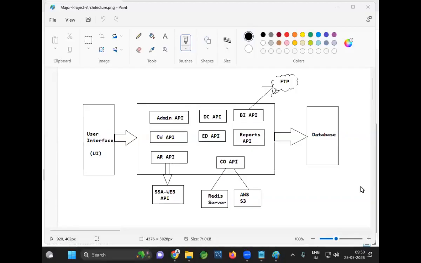Guys, in the previous classes, we completed our discussion related to the major project. What is the purpose of the project? Who will use this project? What are the plans available? And what are the modules available in the project that we have discussed? Today, we are going to see the project mock-up screens.